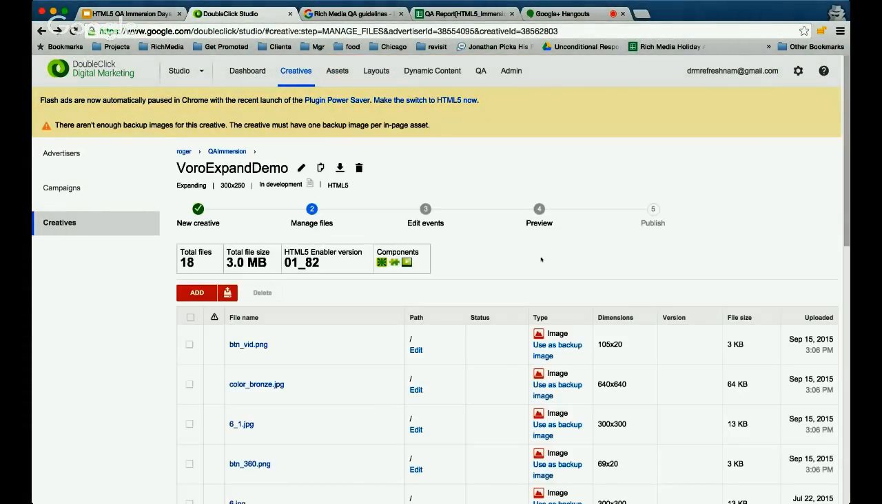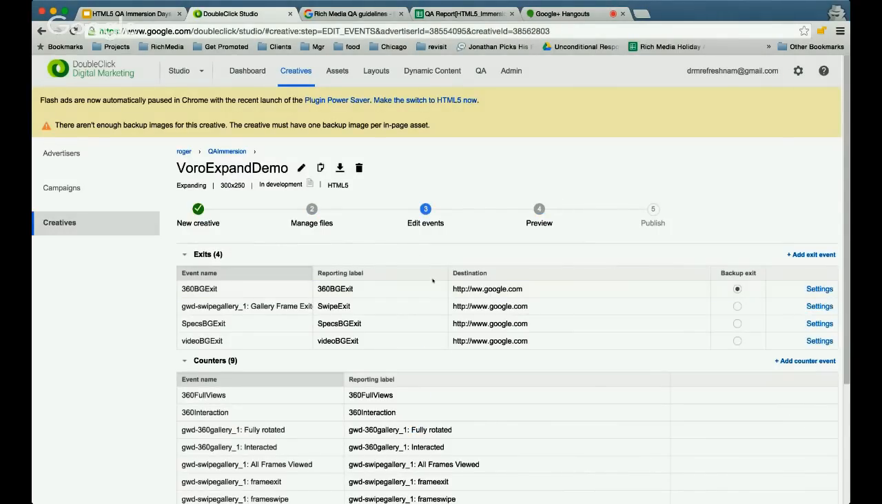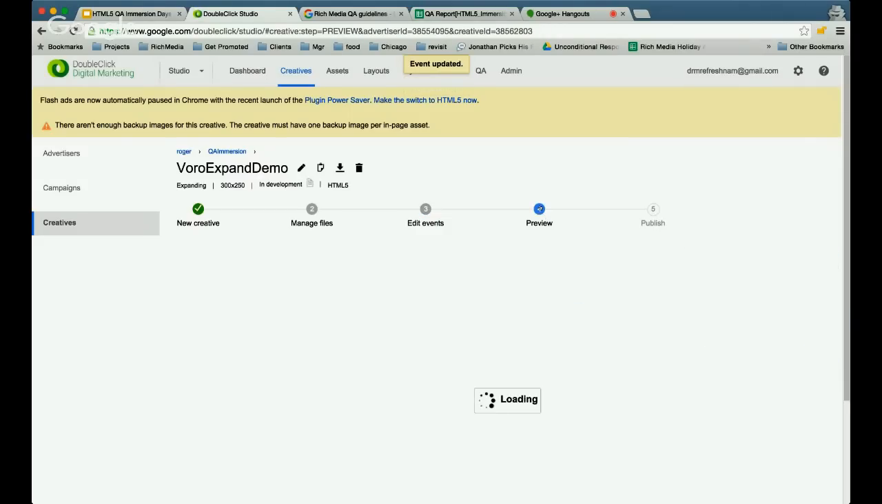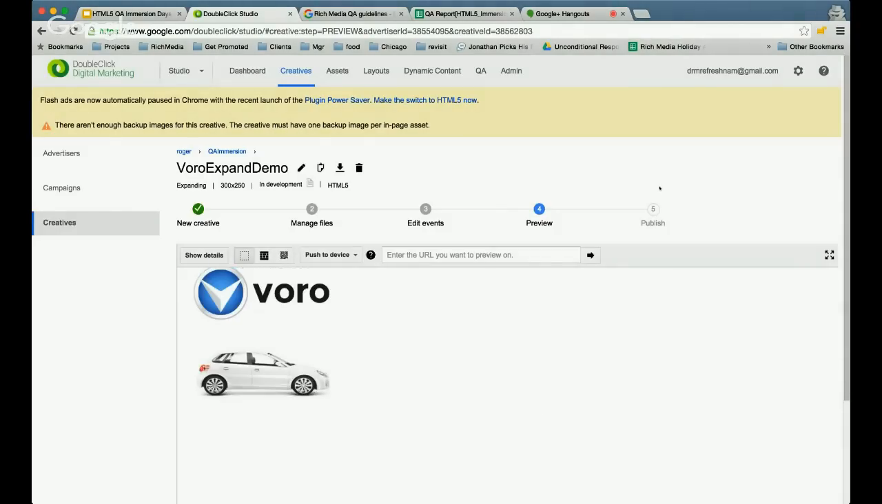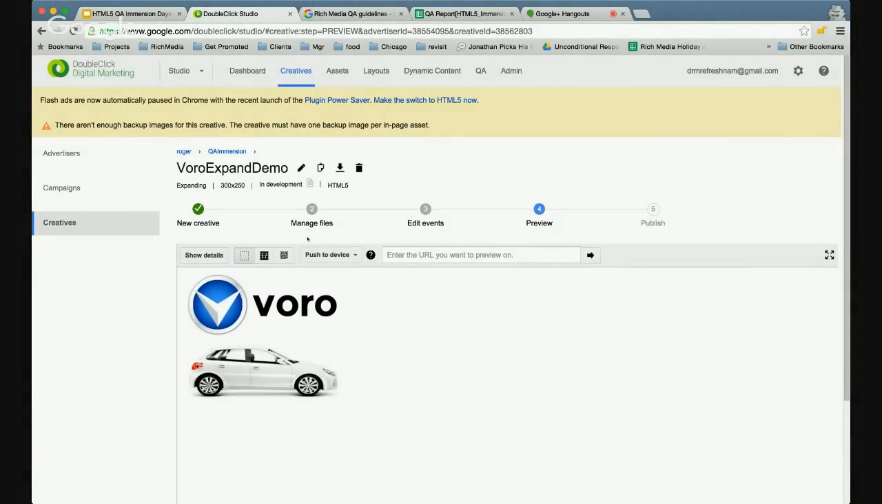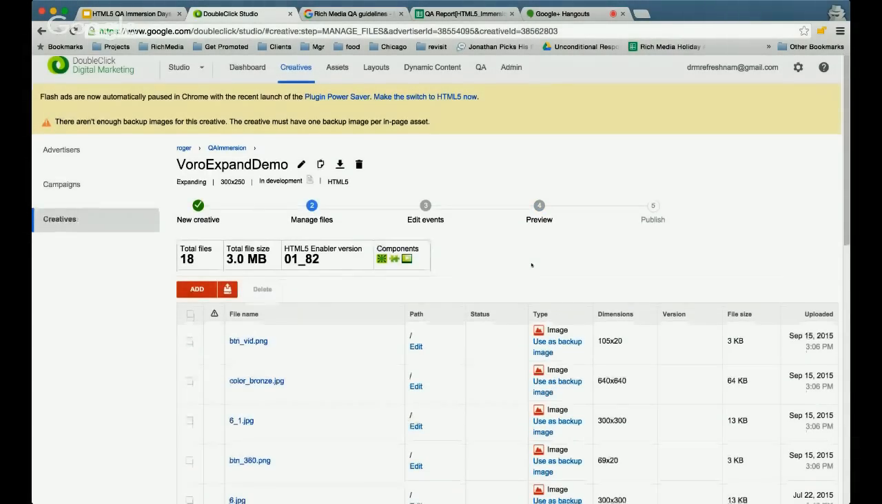All right, I'm going to jump way back into my developer mode and see if I can force this to show up in QA again. I'm going to do that by editing an event, which pulls it back into developer mode for me. Then I'm going to change it back. We're going to preview, and it's telling me I don't have enough backups, so we're going to go and double check on that.